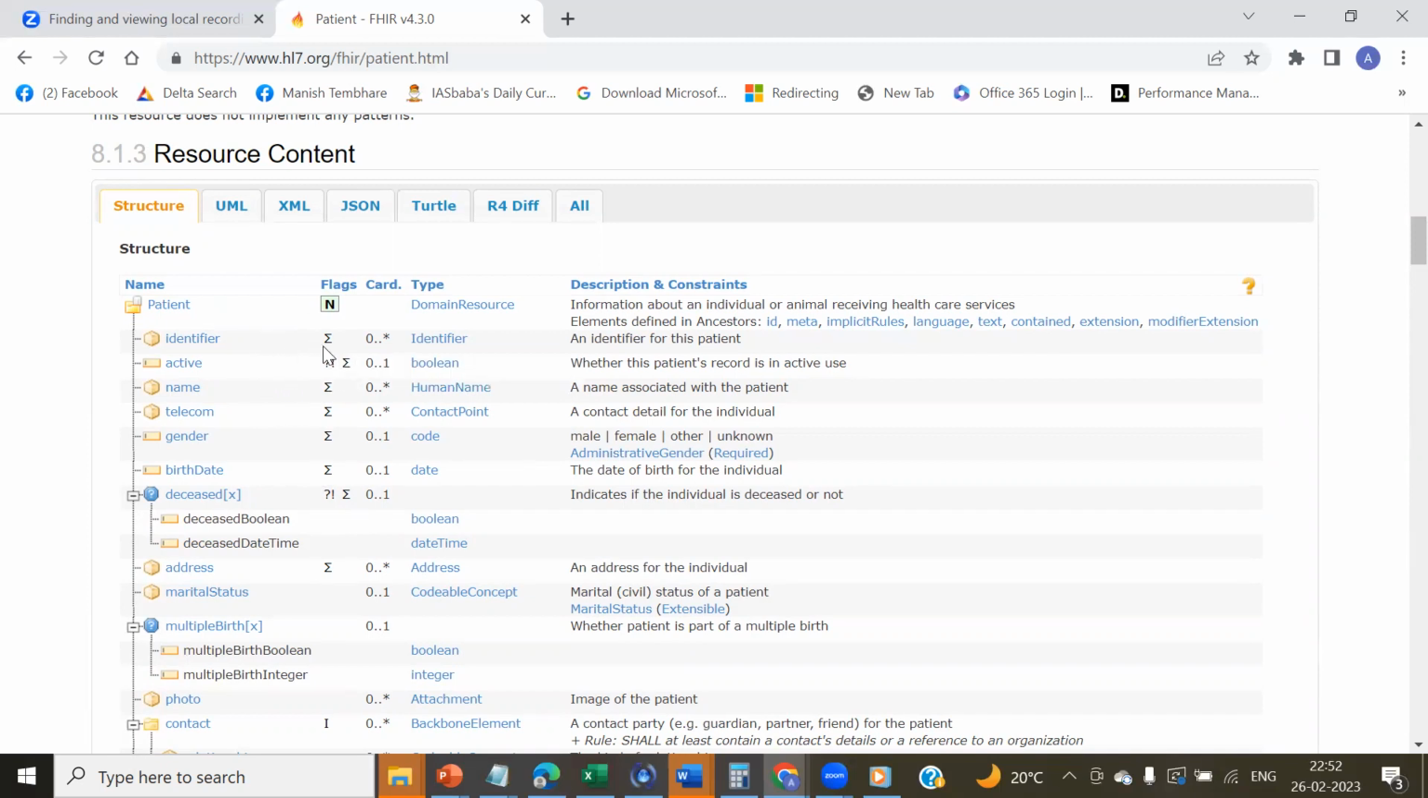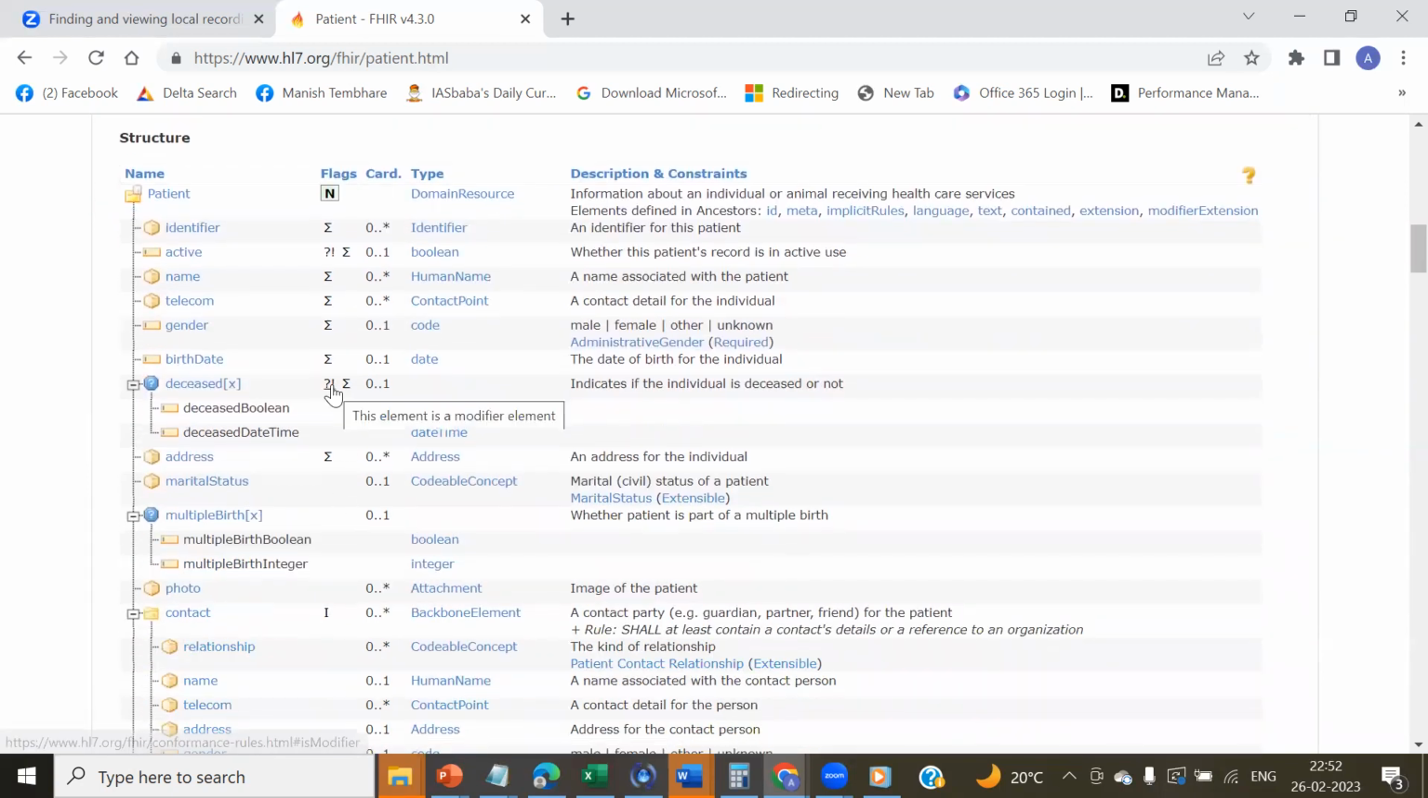And sigma, I already told you that this means if sigma is there, then this data field or data element is a part of the core element of that resource. Now the second is basically the modifier element. Modifier element means it can change the interpretation of the resource. If something is a modifying property, you cannot ignore this field because it can change the interpretation of the data field.